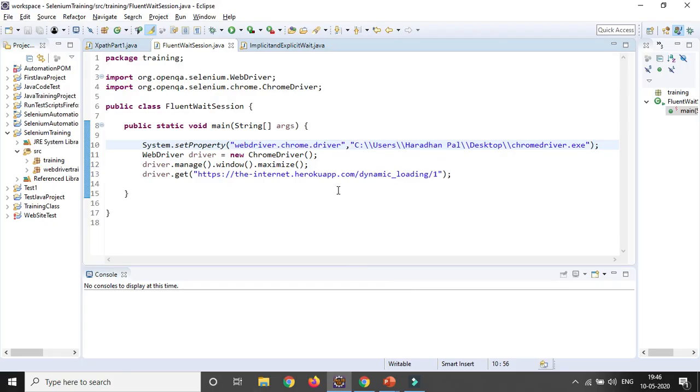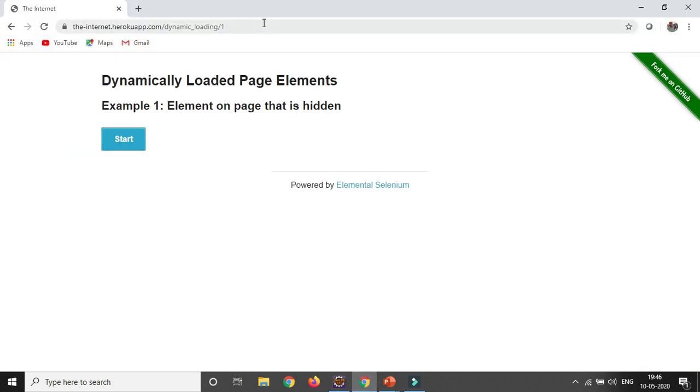Before that, I just want to show you one basic example. This is the URL. If you open the URL, you can see there is a button called Start. If you click on the Start button, you can see it takes some time to load a particular message, Hello World. Suppose it takes 10 seconds. Sometimes it can take 20 seconds. Sometimes it can take 30 seconds.